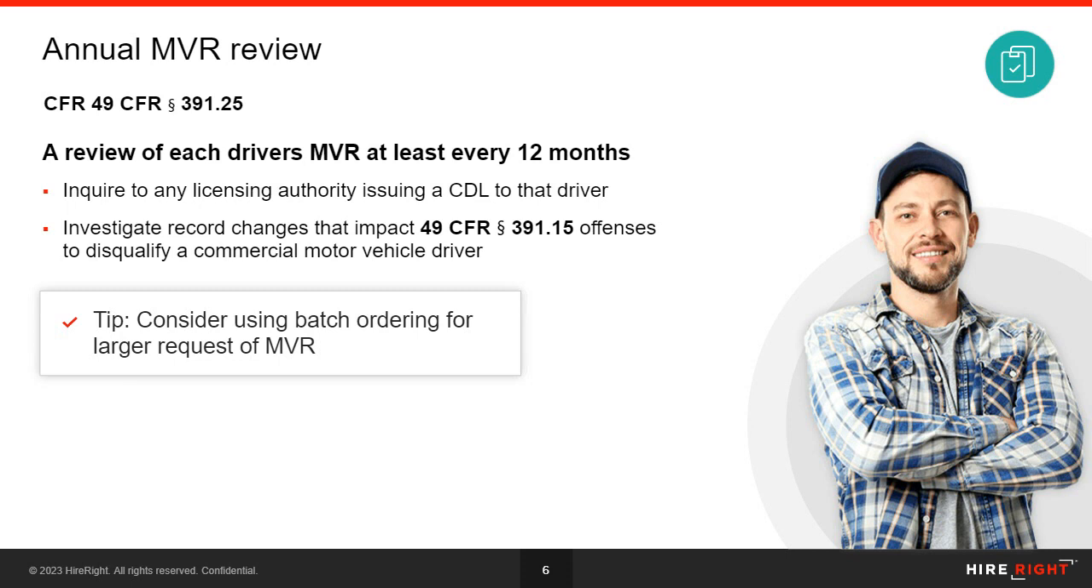Now, the first thing we want to talk about is the annual MVR review. This is probably something you're fairly familiar with, but it's absolutely crucial that we discuss this. And I have several things that come up throughout the presentation pertaining to this. As the regulation states, this is a review into each driver's MVR for at least every 12 months.